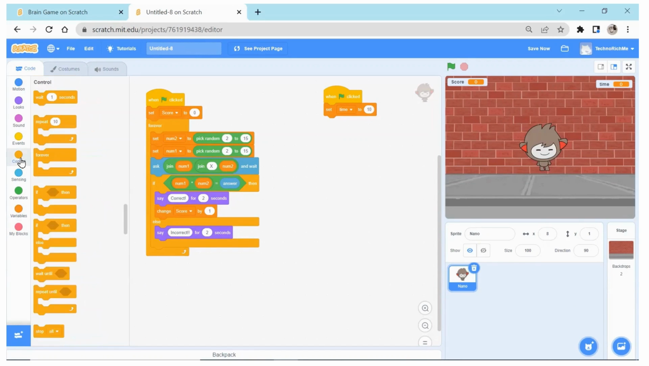Go to control and we are going to take this command now. Repeat until. What does repeat until mean? This loop will continue until this particular condition, which we will write inside this block, is satisfied. Yes, so we are going to write a particular condition here. What will this condition be?